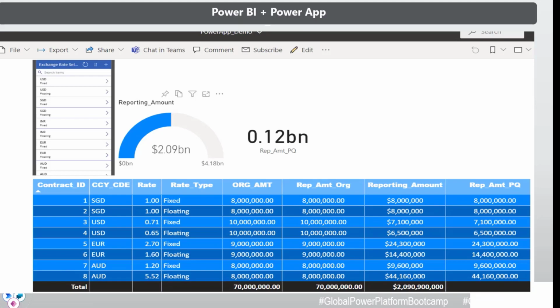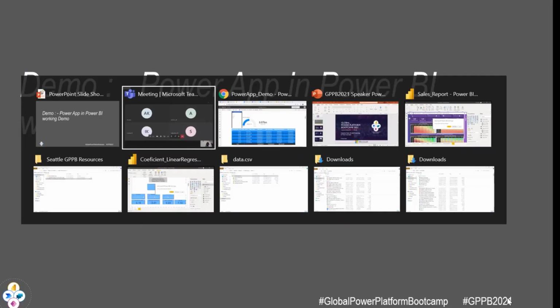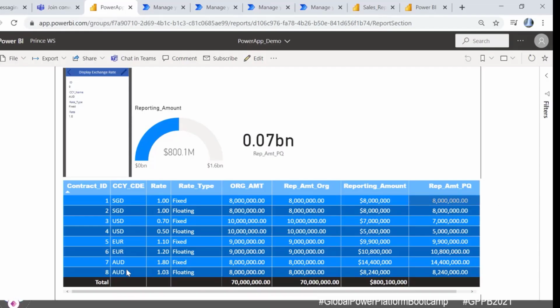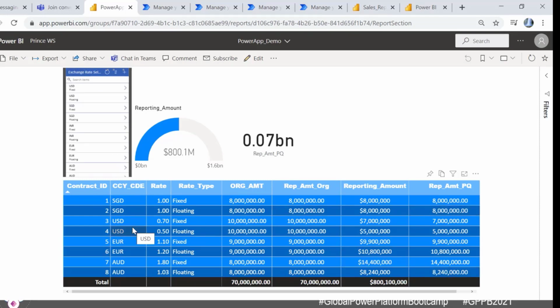So let's go to a demo. Okay, do you see this report out there, guys? Let me know if you cannot see the screen.